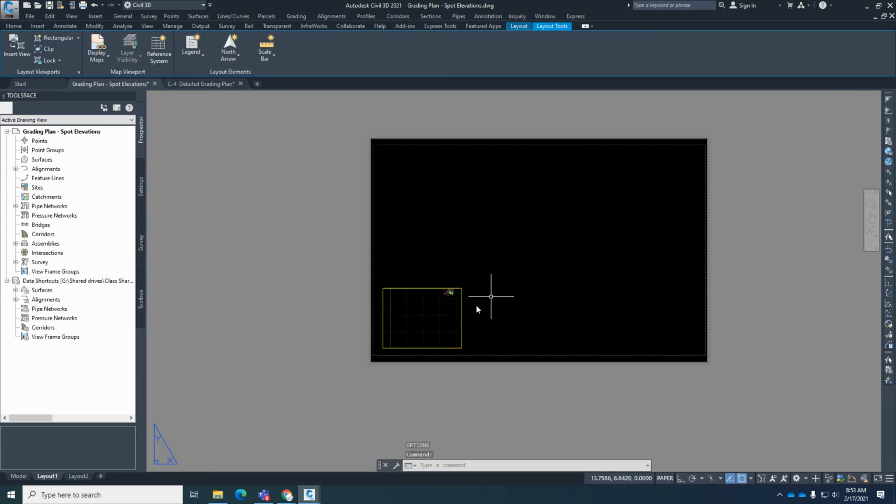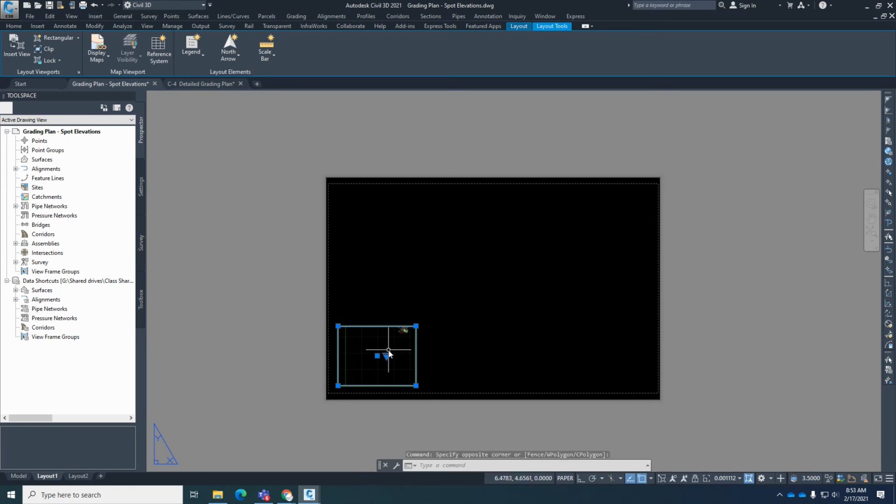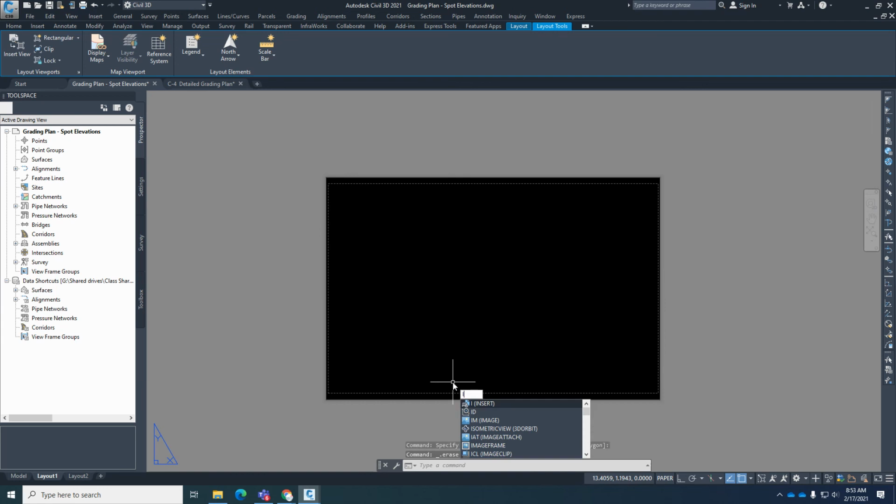All right. Okay, we already have a viewport here, but just to remind you how to create a viewport, I'm going to go ahead and erase this one. And before I create the viewport, let me go ahead and insert the title block. So let's go ahead and insert the title block first.